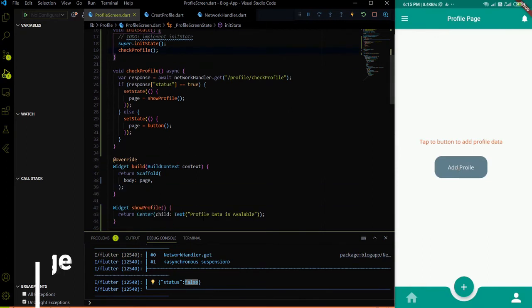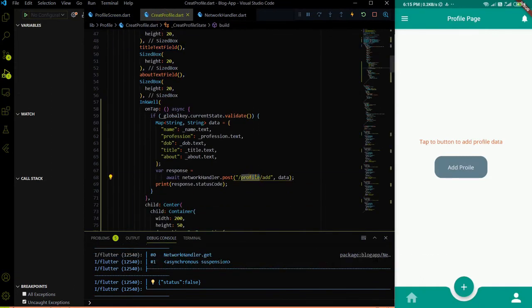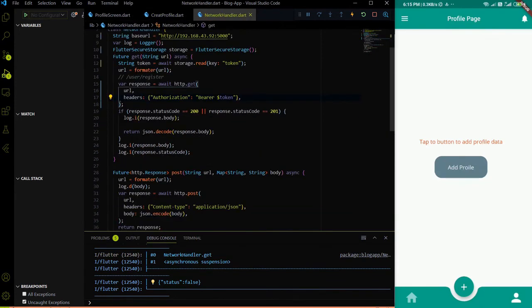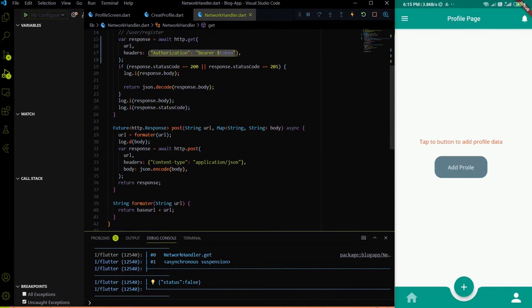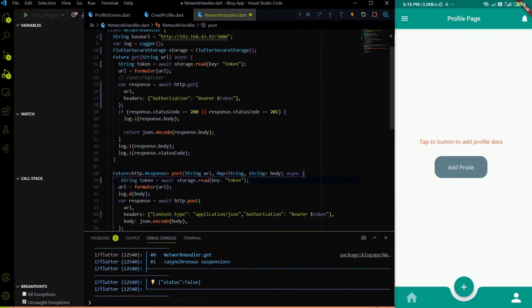Now the last thing is that we have to go on to the create profile screen and call the respective profile data endpoint and pass the data over here. So this is a post method. So in the network handler, in the post method, we have to add this authorization of the token on the header, because in the post method we are not using a token yet. Add the token over here also, and use the token which we are getting here, the same instance, onto the post method also, and hit the save.